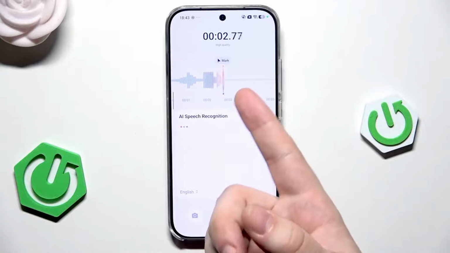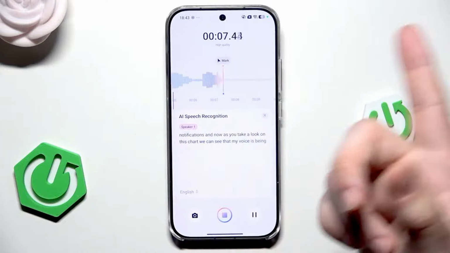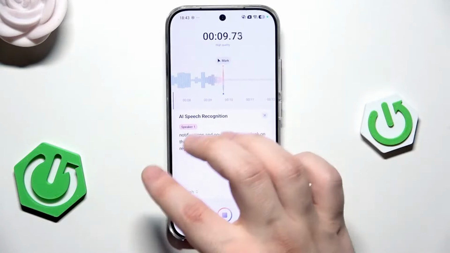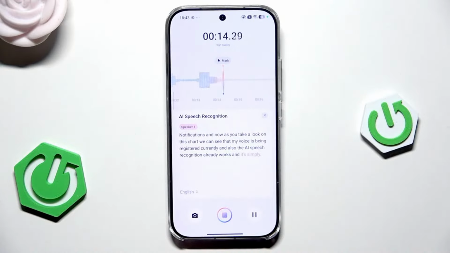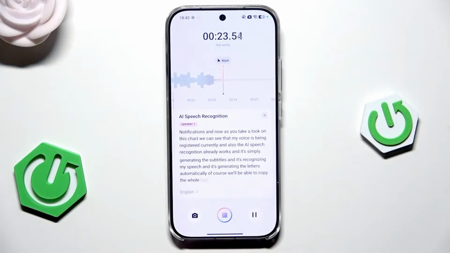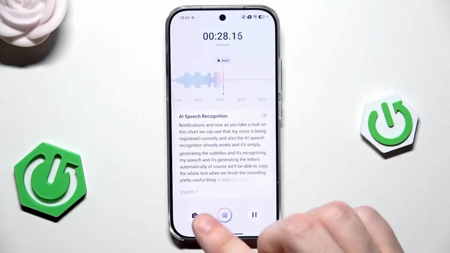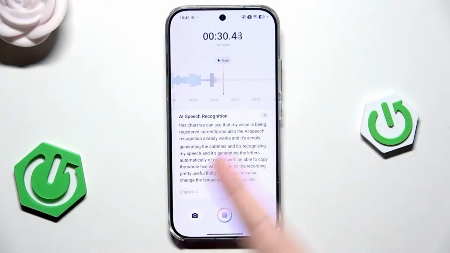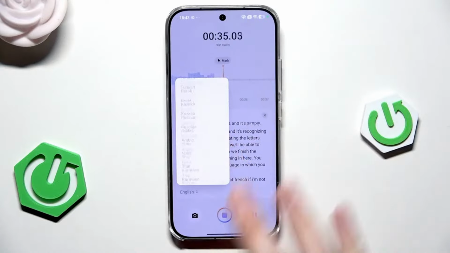And now as you take a look on this chart, we can see that my voice is being registered currently, and also the AI speech recognition already works, and it's simply generating the subtitles, and it's recognizing my speech, and it's generating the letters automatically. Of course, we'll be able to copy the whole text when we finish the recording. Pretty useful thing. In here, you can also change the language in which you are speaking. And for example, you can select French if I'm not wrong. In here, you have a list of all supported languages.